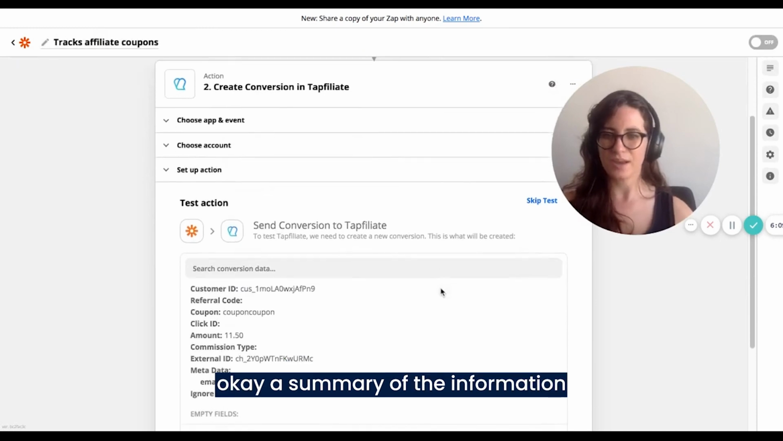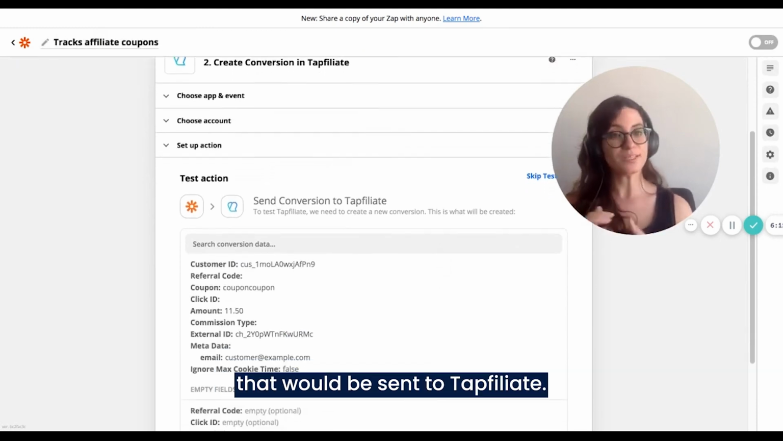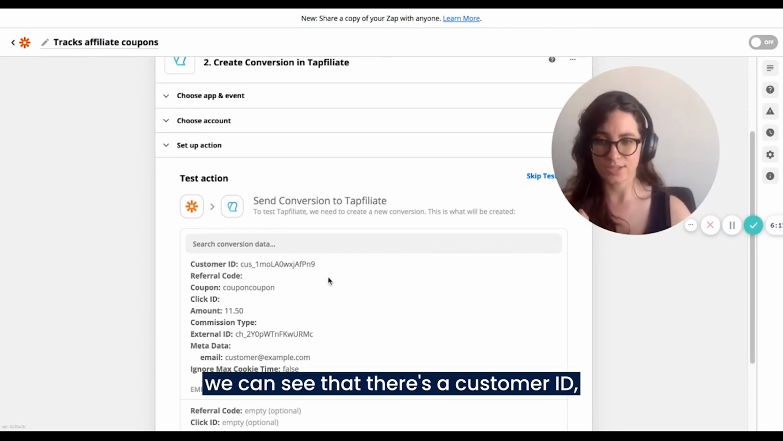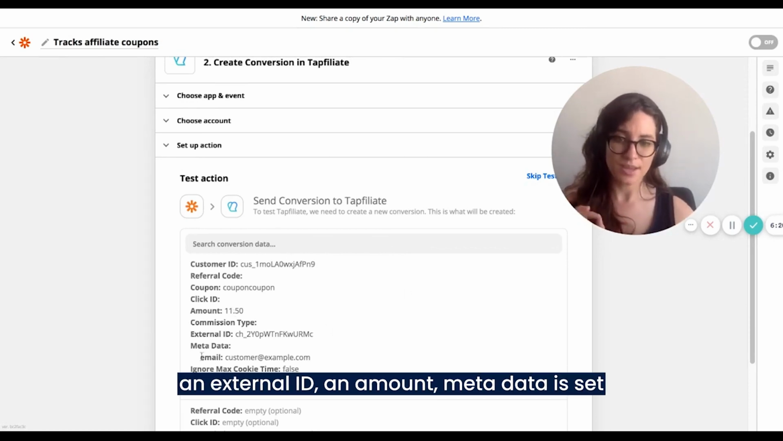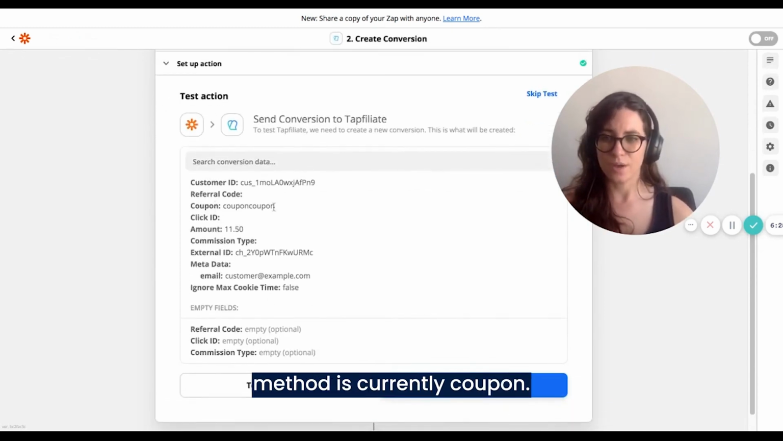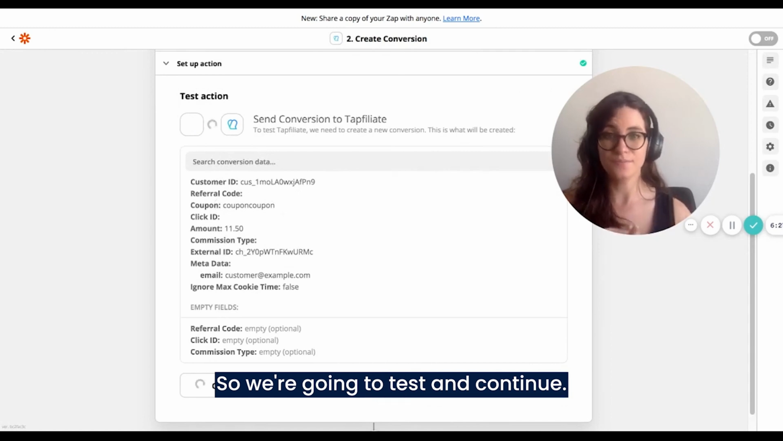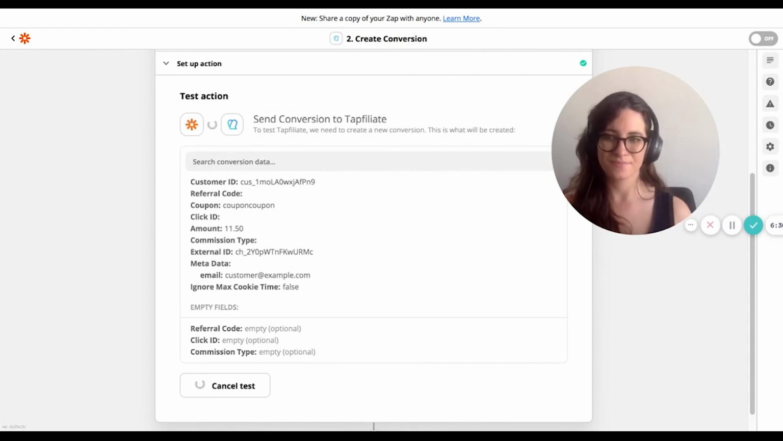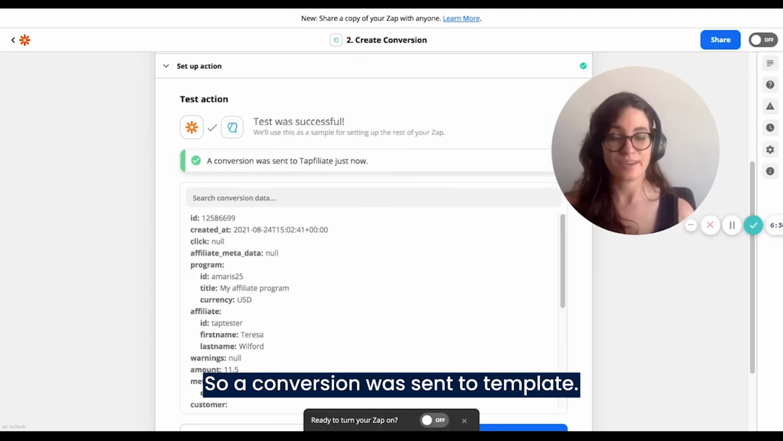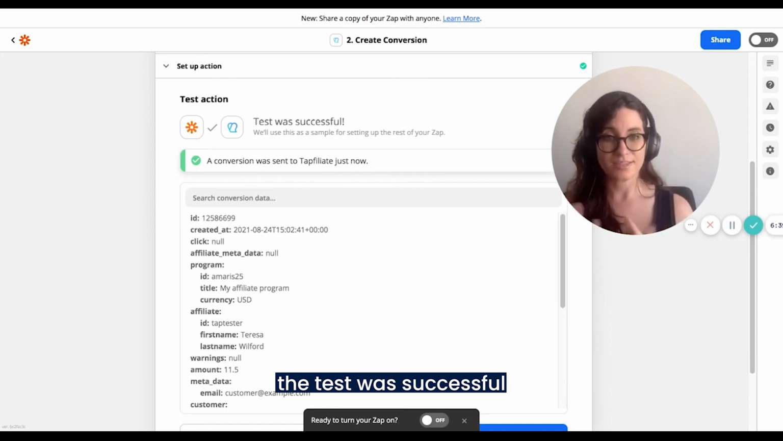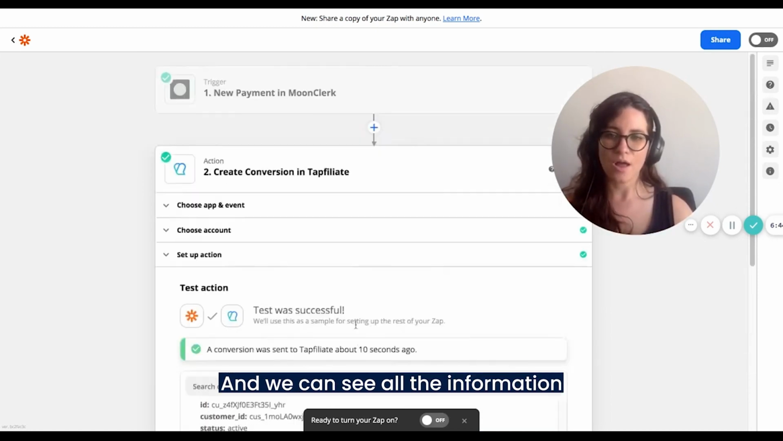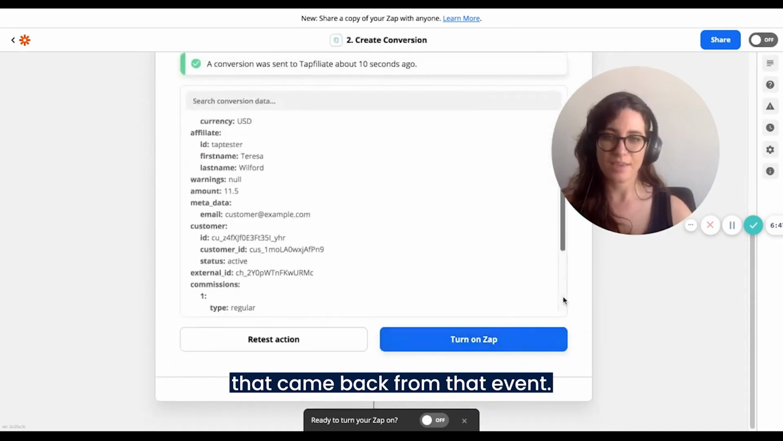And here you will see a summary of the information that would be sent to Tapaffiliate in the event that this action takes place. We can see that there's a customer ID, an external ID, an amount, metadata is set, and that the attribution method is currently coupon. So we're going to test and continue. And we can see that the test was successful. So a conversion was sent to Tapaffiliate right now. What this means is that the test was successful and it posted a conversion to Tapaffiliate. And we can see all the information that came back from that event.